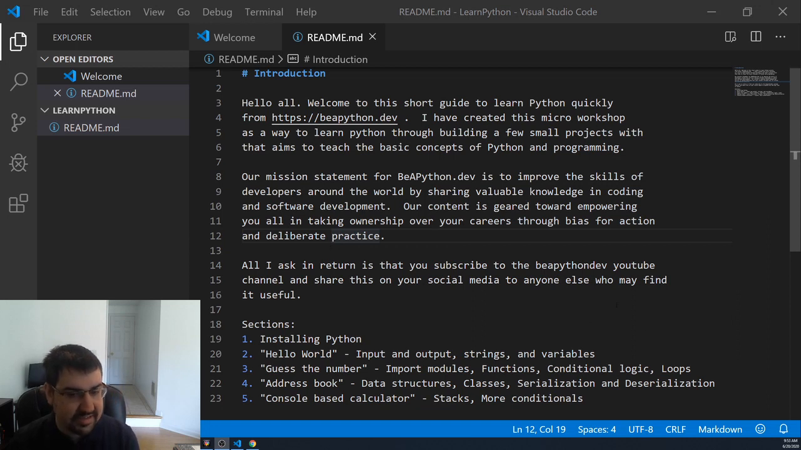The next section will be a small Hello World application that will teach input and output, go over strings, and go over variables. The next program after that will be a Guess the Number program. We'll teach you how to use modules to do simple things like picking a random number and reading an input from the user, because most of the time when you're making a program, the program is supposed to have some kind of objective for the person using it. And if you're not able to get feedback from them through input and output, then there's not really much point. The other things we'll cover are functions, conditional logic, and loops.